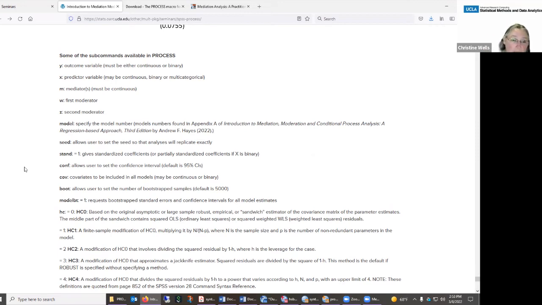Stand equals one gives standardized coefficients, or partially standardized coefficients if X is binary. Conf, we didn't use this one, but it allows the user to set the confidence interval. The default is 95% CIs, but if you wanted 90% or 99%, you could use this optional subcommand to vary that. COV is for covariates to be included in all models, and those covariates may be continuous or binary here. Boot, we used boot, and that allows the user to set the number of bootstrap samples for the confidence intervals and standard errors.